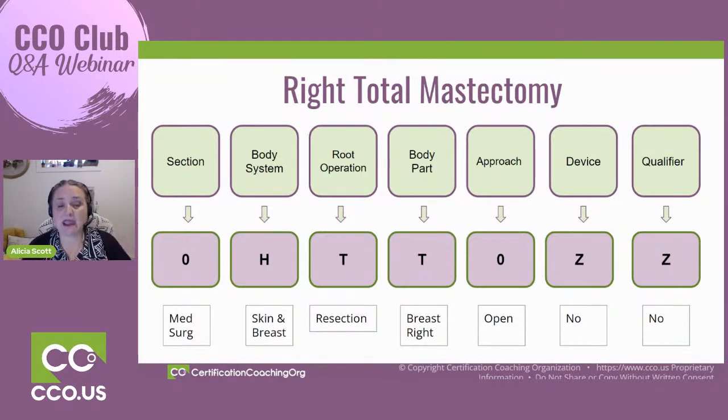So the main area that you might have a little bit of a learning curve is what section, and most of the time it's med surg when you're doing something to somebody. And then the third character is what procedure are you doing? And in this root operation, we're doing a resection. Then you kind of go back and say, oh, well, body part. Now you have to build this from left to right, right?